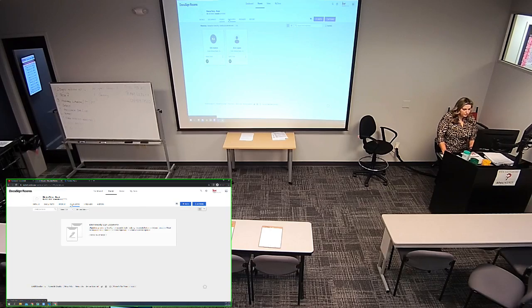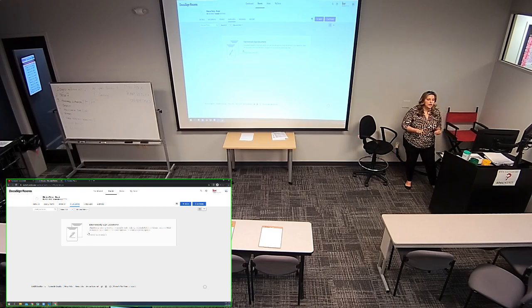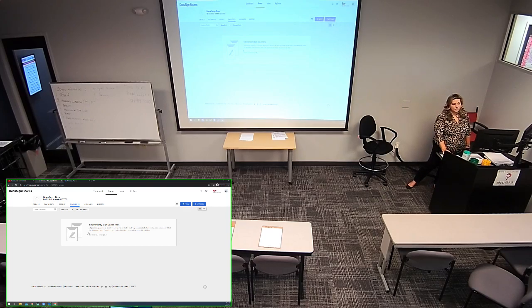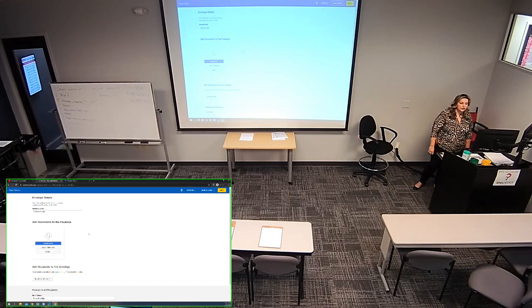Okay, now we're going to jump into creating and sending an envelope. Creating and sending an envelope is the way that you send out for e-signatures. It's just a formal way of saying send. So you're going to create a new envelope. You're first going to name the envelope at the top. You can name it whatever you'd like.